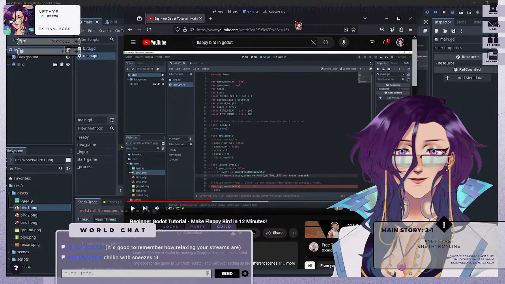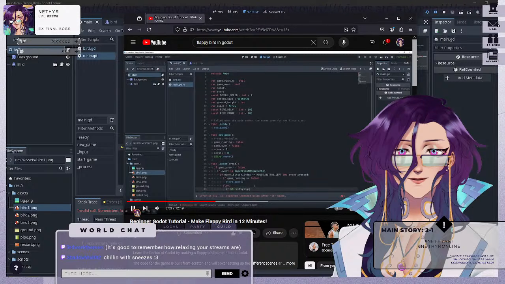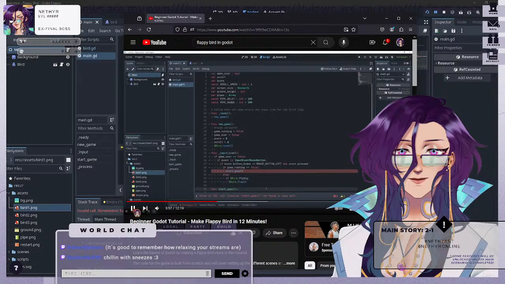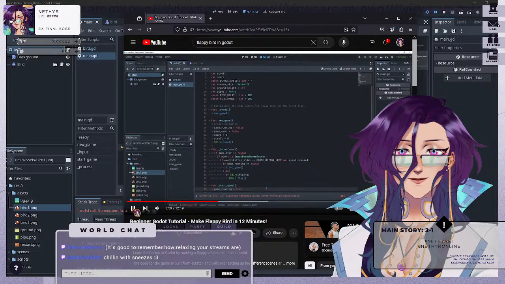Okay, let's see here. Function process delta. Click flaps the bird's wings. We add a check to see if the game is running, and if it isn't, then we use this first mouse click to start the game. If the game is already running and the bird is flying, i.e. it hasn't hit a pipe or the ground, then flap its wings. The start game function will start the game and set the bird flying flag to true.